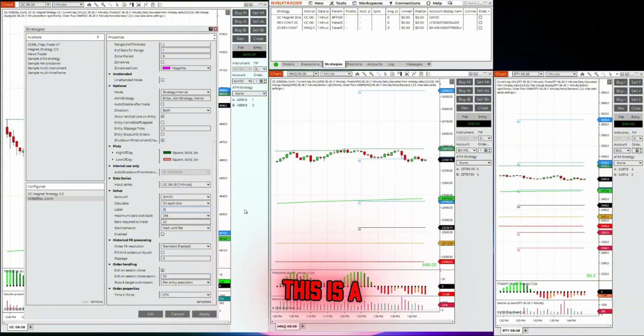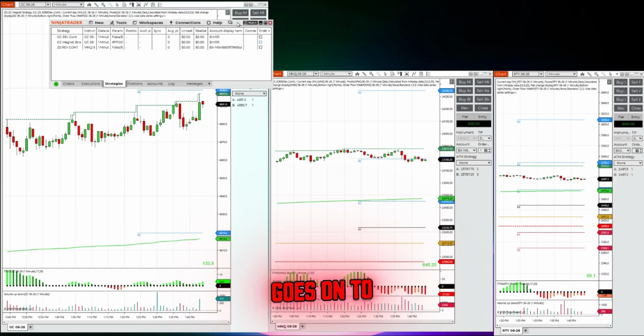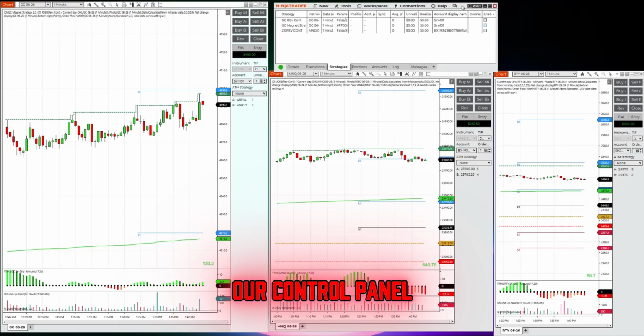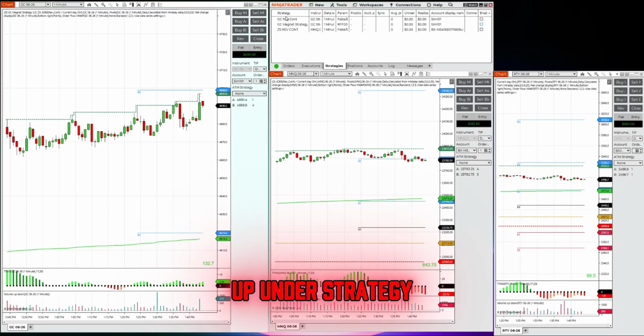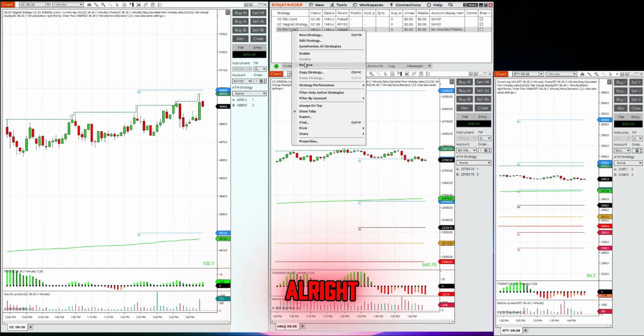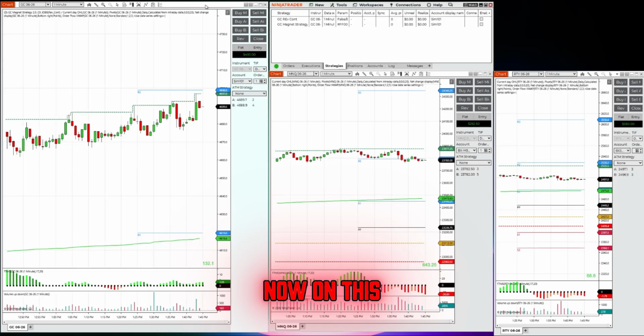So this is a GC, a gold, reverse continue. Why do we label every trade? Apply it and okay it, and the setup goes onto our control panel. And it has a label. And it shows up under strategy. GC reverse continue, and I have a GC magnet. All right? That's what I've got going right now on this one chart.